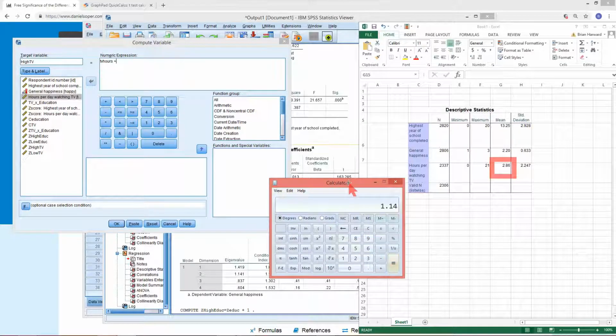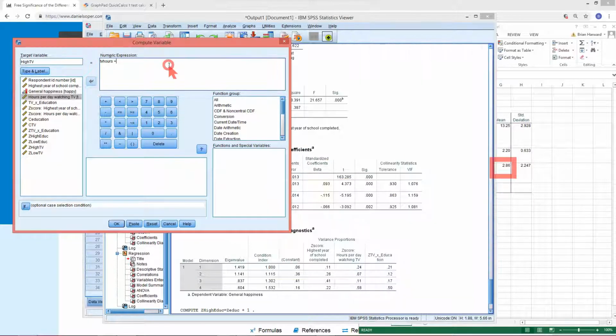I make mental math errors more often than I make other sorts of errors. You know, I think I'm too smart for the calculator. Maybe I'm not. So that gives us 1.14. And that will give us our high TV because it's going to move the mean from 2.86 up to 4, which is what we said we wanted.